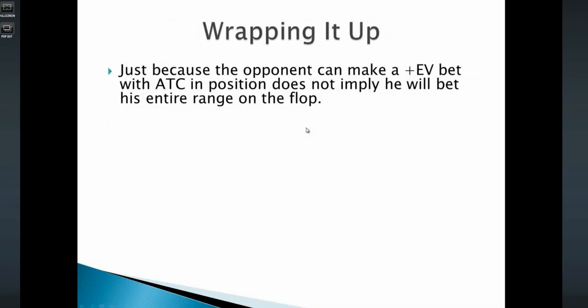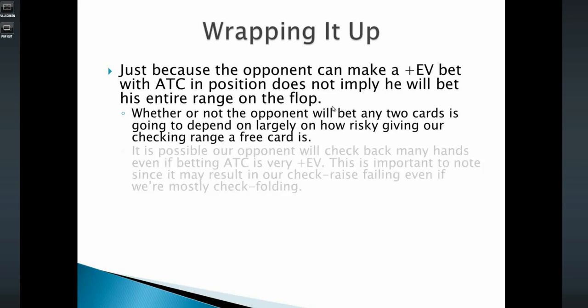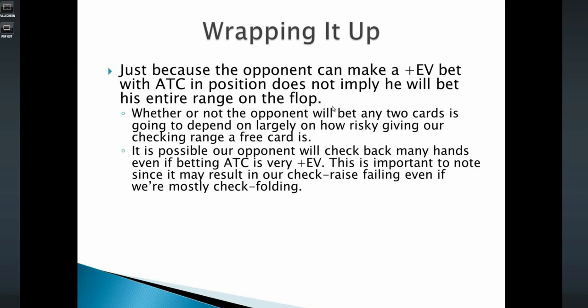Wrapping it up. Just because the opponent can make a plus EV bet with any 2 cards in position does not imply he will bet his entire range on the flop. Whether or not the opponent will bet any 2 cards depends largely on how risky giving our range a free card is. It is possible our opponent will check back many hands even if betting any 2 cards is very plus EV. This is important to note since it may result in our check raise failing even if we're mostly check folding.